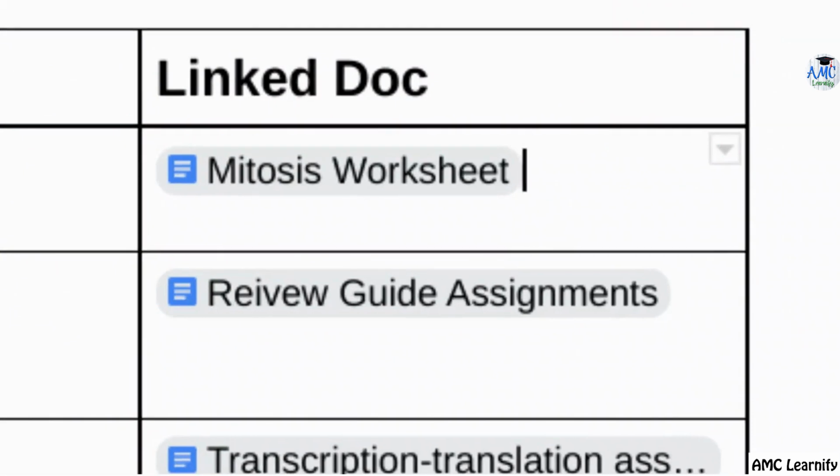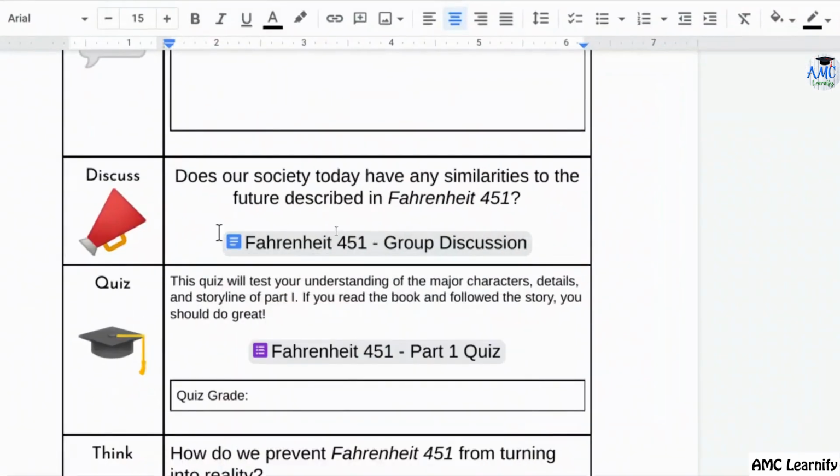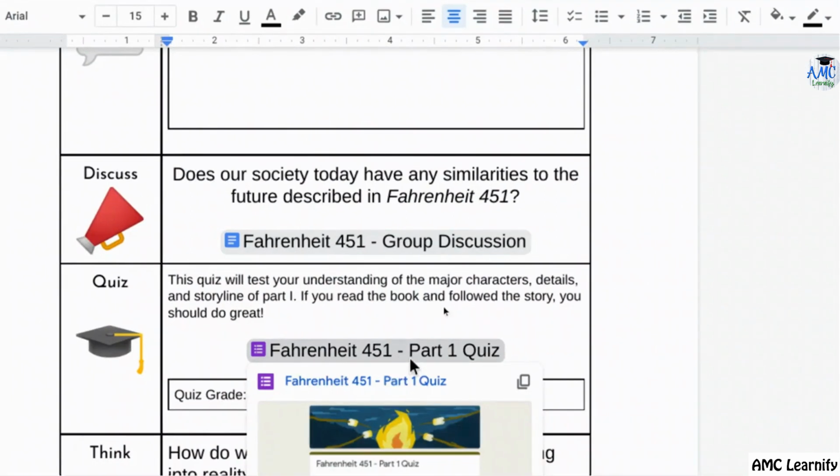I'm a big fan of HyperDocs. I've talked about them before on the channel, and so this is one that I've shared with you previously. I'm now going back through a lot of my HyperDocs to change my links into Smart Chips. So for example, this HyperDoc here has a group discussion. I've now tagged that using a Smart Chip, and it also has a Google Form quiz, which I'm tagging here as well. This just makes my HyperDocs even better. It takes minimal work to do that.